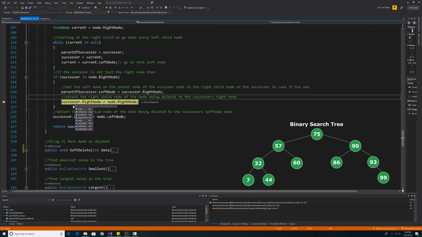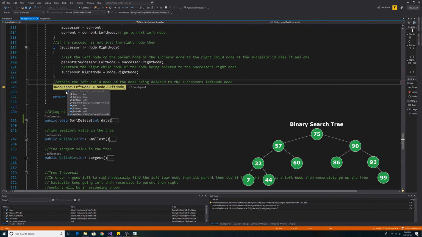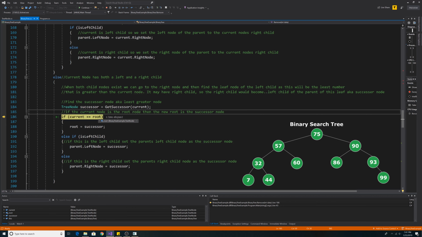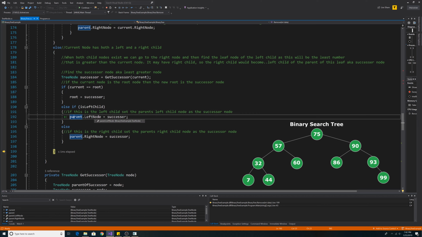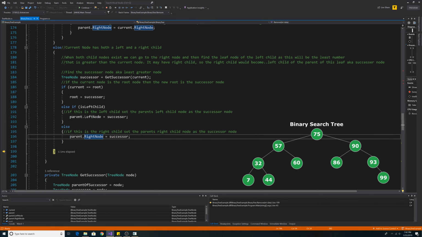So now we need to swap 86 and 75. So we set the right child of 86 to 90, which was the previous right child of 75. Then we need to set the left child node of 86 to 57, which was previously the left child node of 75. So since the current node is also the root node, we simply set the successor node equal to the root node. Otherwise, if it was not the root node, then we would check if it was the left child or the right child, go to the parent node, and then set the successor to the left child node or the right child node, respectively.